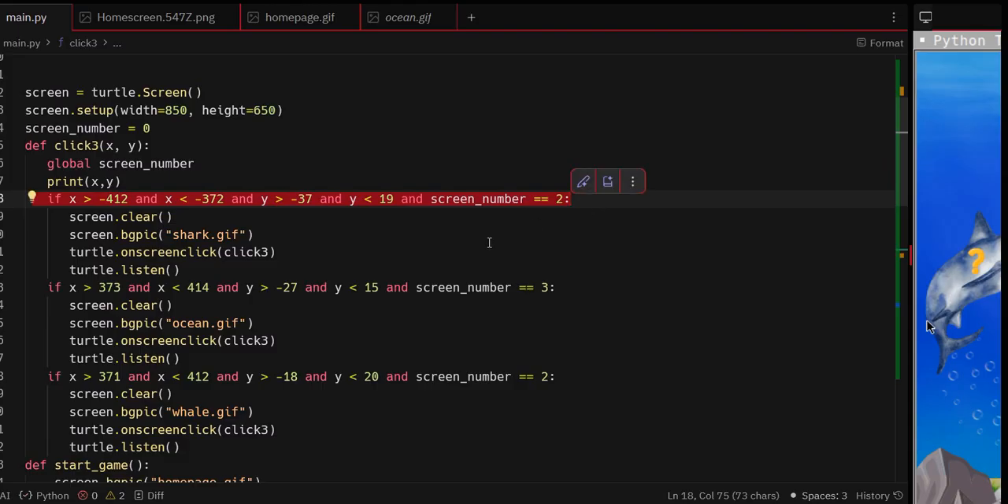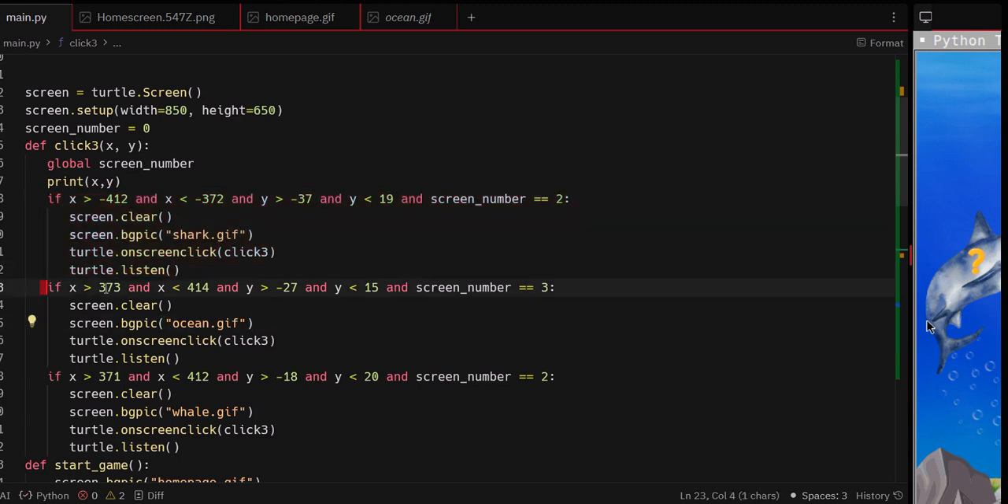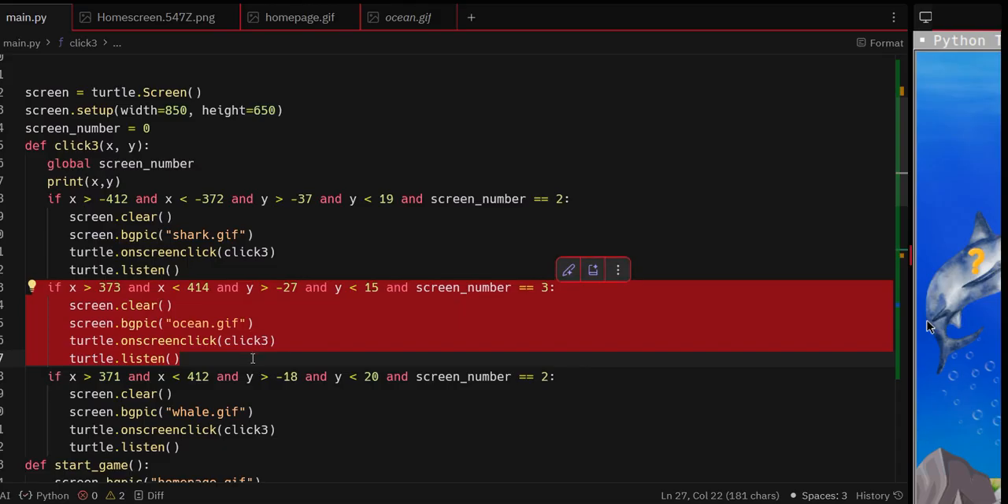Okay, here's one condition. Let me check. Are they clicking on this area because this is screen 2? And if they are clicking on this area and it is screen 2, which is the ocean screen, then it will do this. Or it says, oh no, let me check the next one. Are they clicking on this area and is it screen 2? No, it's not screen 2. So it's not even going to bother doing this because it's not that screen that you specify.